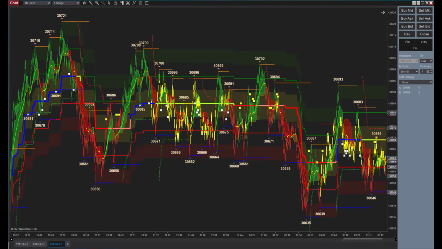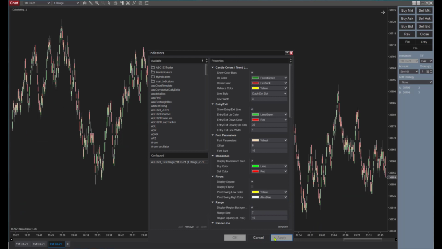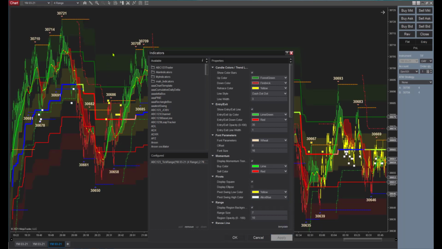But this is just too much noise. I said, how can we avoid getting caught in this ugly zone? So what you can do with the TickRange is increase your range, so these bands will start becoming wider. I have it at 7. If I go to 15, or let's go to 20 for now, so you can see the difference.